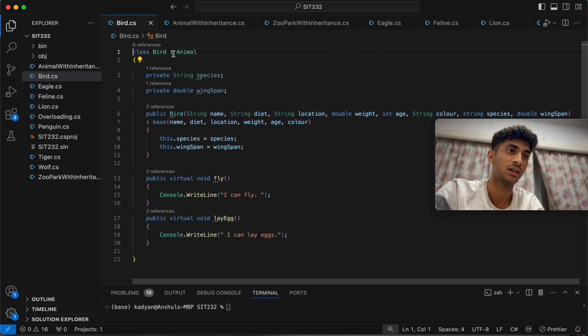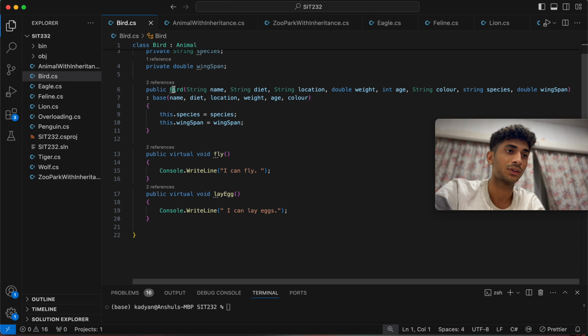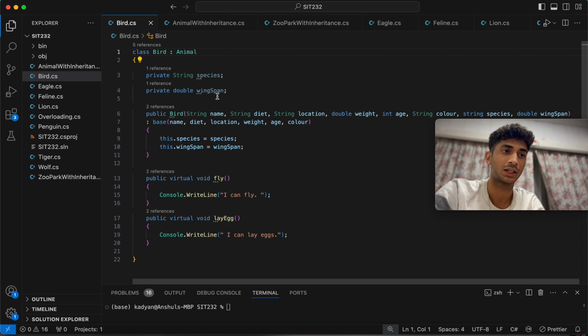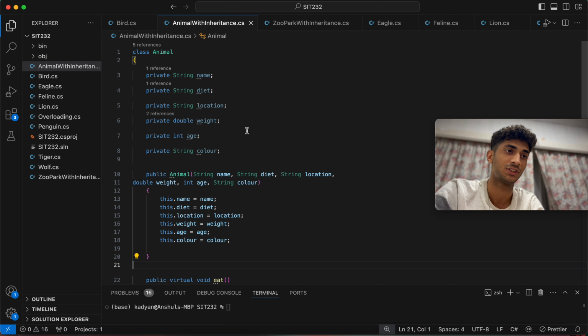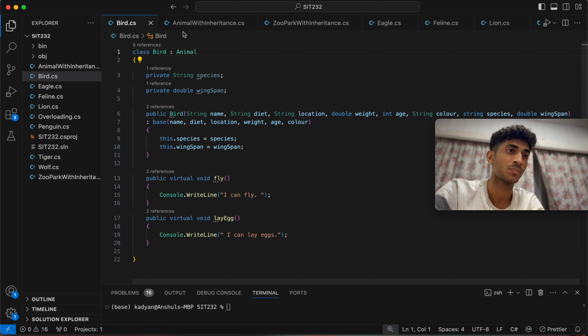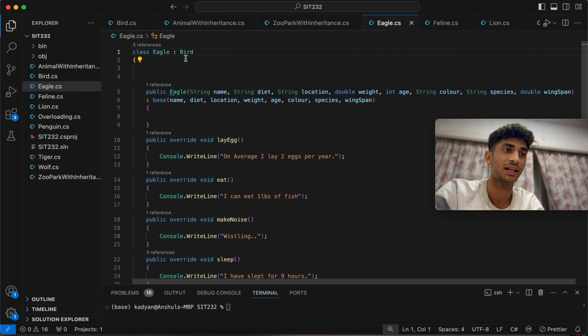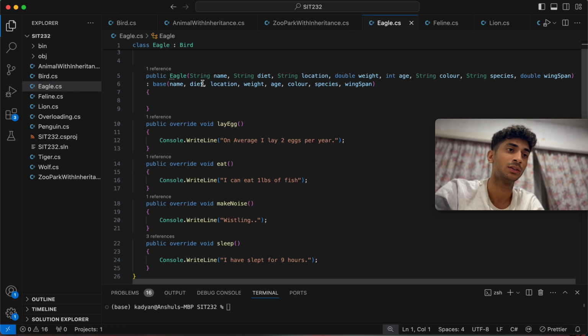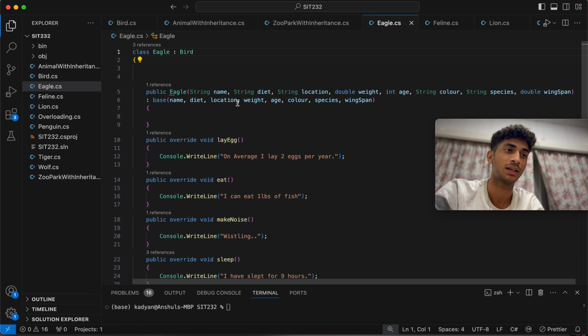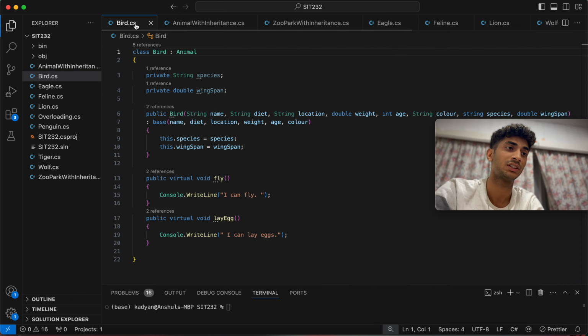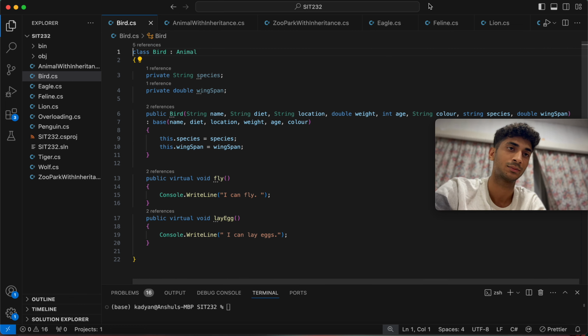Now my bird class, which is a subclass of animal, which inherits from animal. So it has two additional properties, species and wingspan. Along with that, bird has name, diet, location, weight, age, color. Species and wingspan are coming from the bird class, and the rest are coming from the base class, which is animal. So this is my bird class. Also, eagle inherits from bird. So eagle would have all the functionality it inherits from the base class, which is the bird class, which inherits from the animal class.